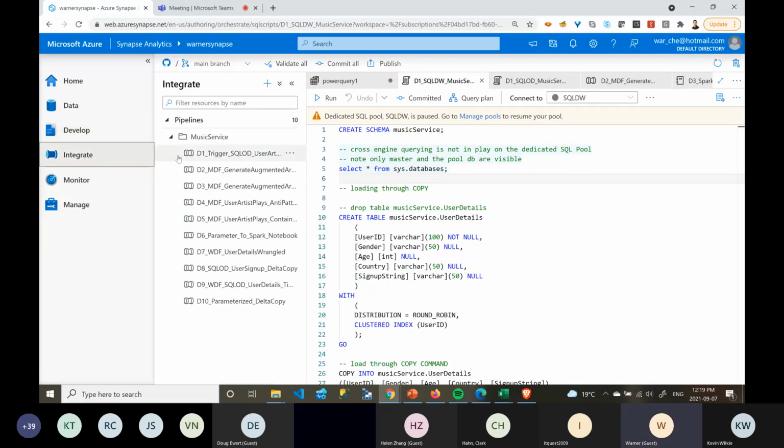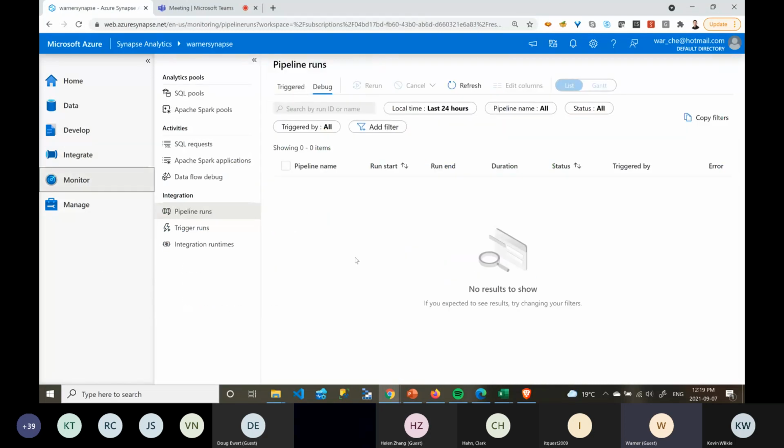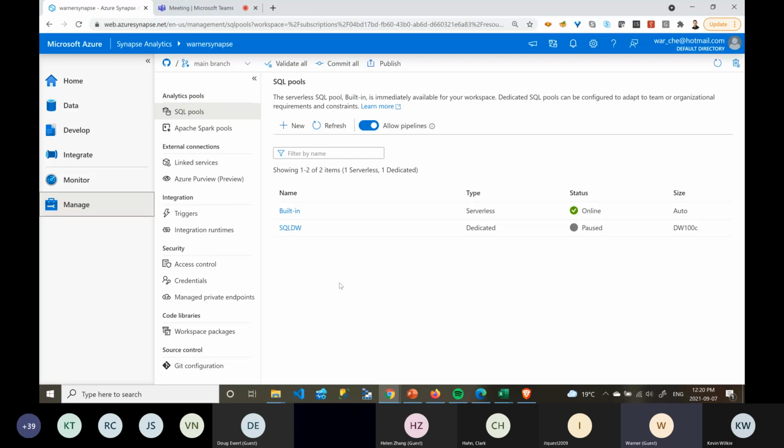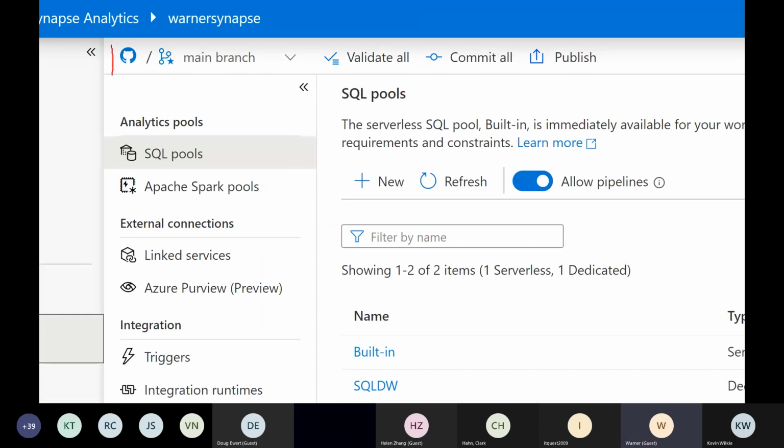Integrate is the pipelines. This is the piece that is similar to Azure Data Factory. It's basically the same engine as Azure Data Factory, but inserted into Synapse and integrated with Synapse. Then there's also monitoring that allows you to look at what's happening inside your workspace. So if you create jobs, if you create pipelines, you can monitor all those things inside your Synapse environment. And Manage is where you basically configure all the different resources and other settings and configs of your Synapse environment.